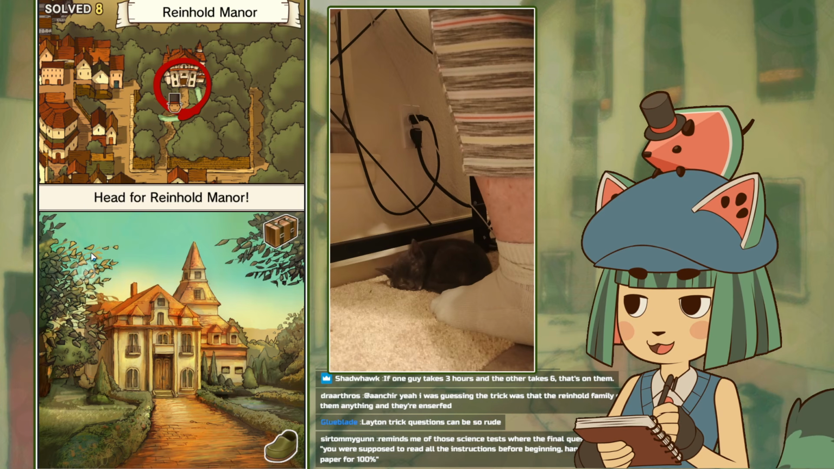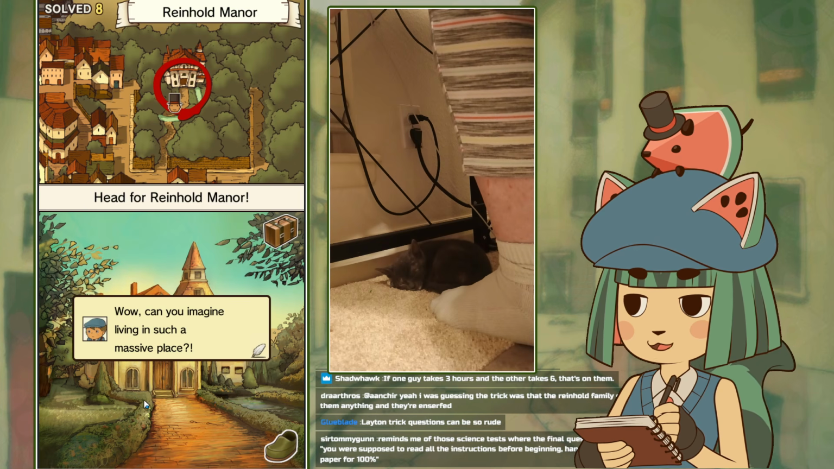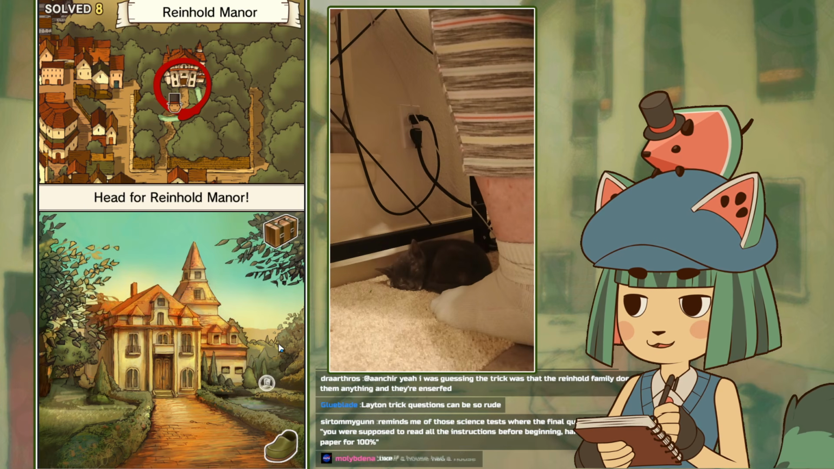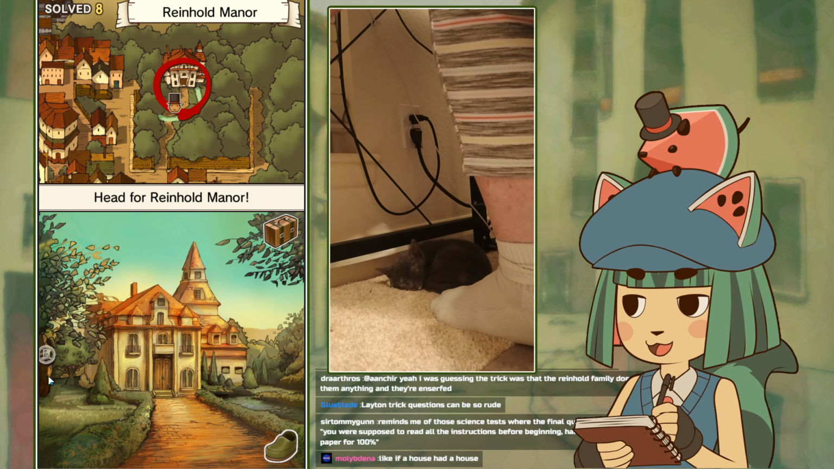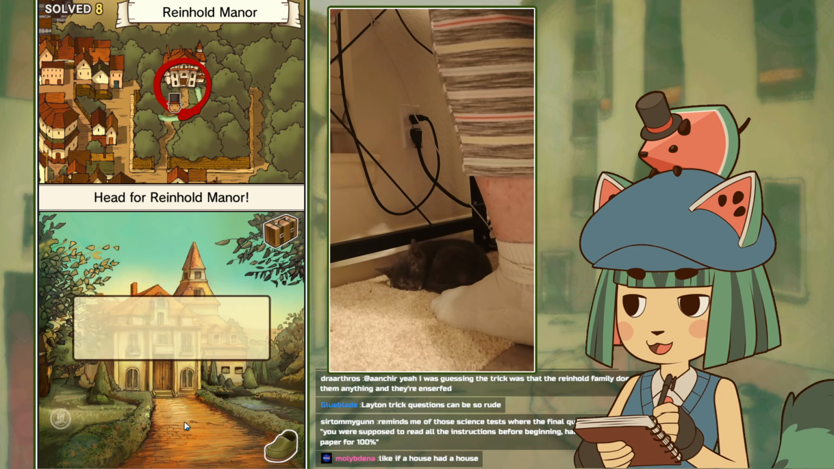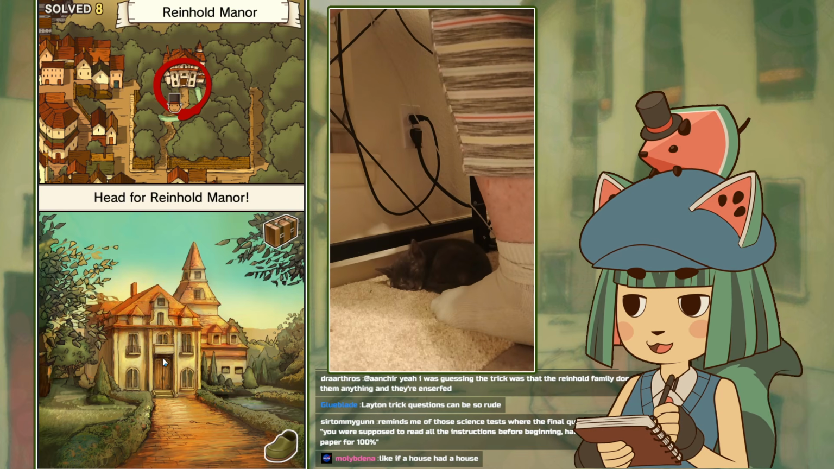Wait, but what about hint tokens, motherfucker? What about hint coin? Give me hint coin. Can you imagine living in such a massive place? Yeah, every day. Also, I like when I click it, there's a Layton top hat.